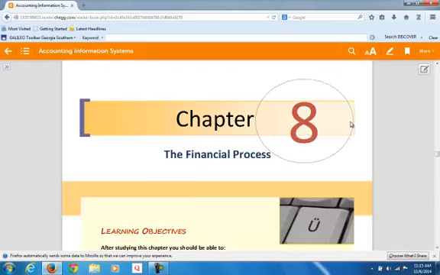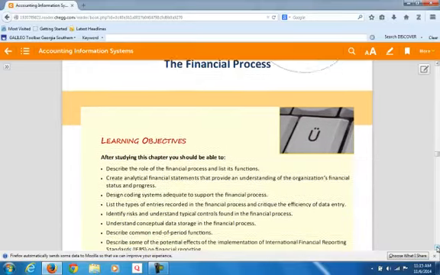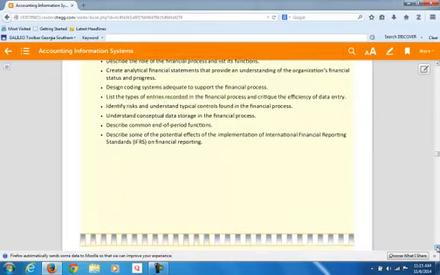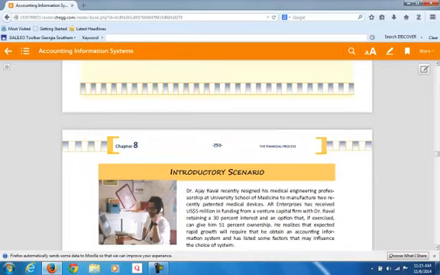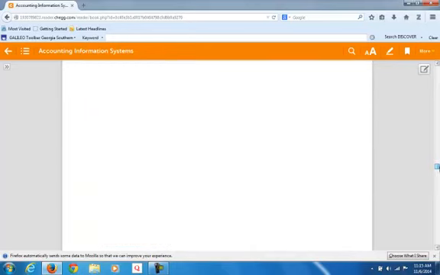My paper includes any topic that I deem interesting within the financial process. So I would go through this chapter, note the learning objectives, and then go to the end of the chapter and check the key terms, make sure I understand everything.